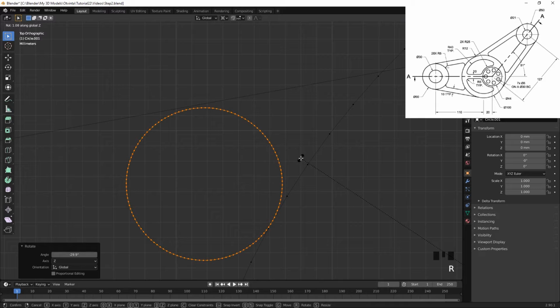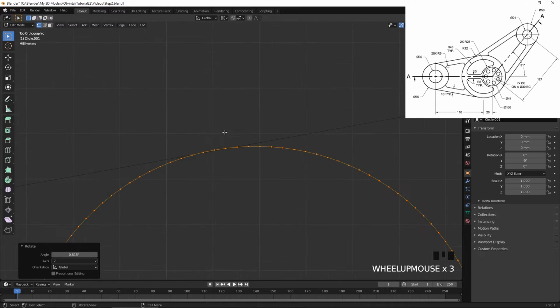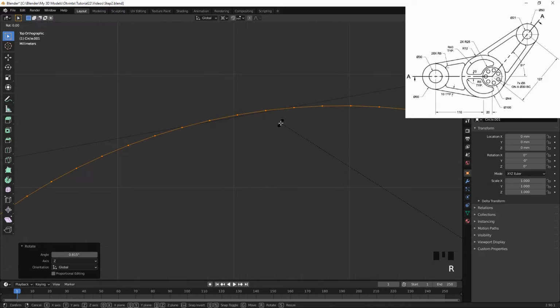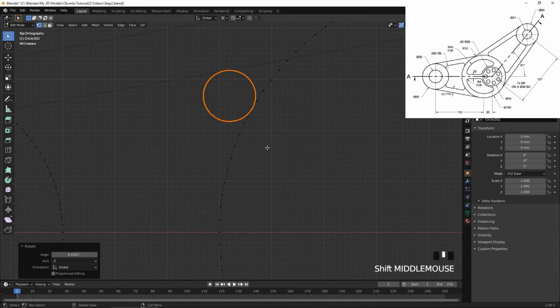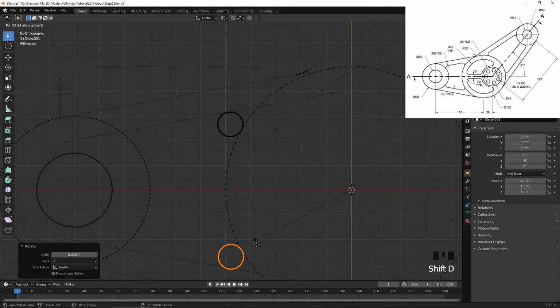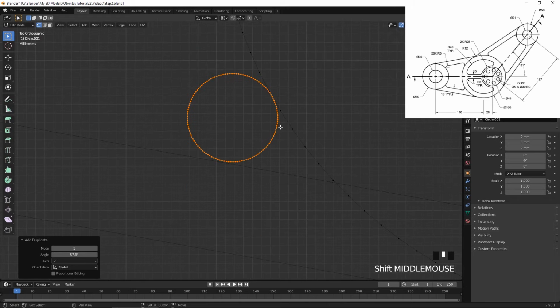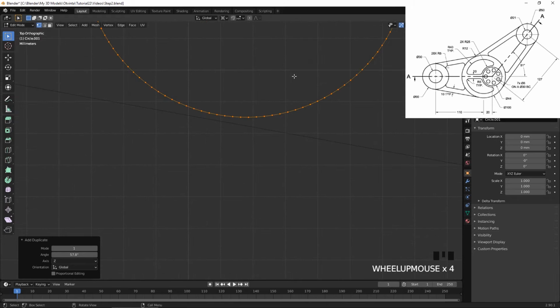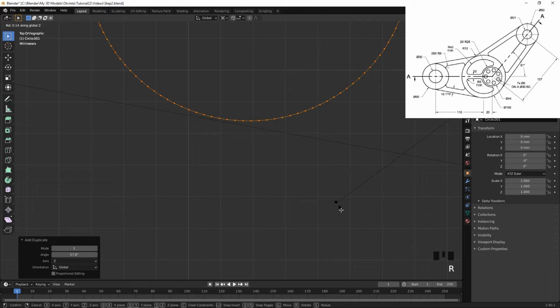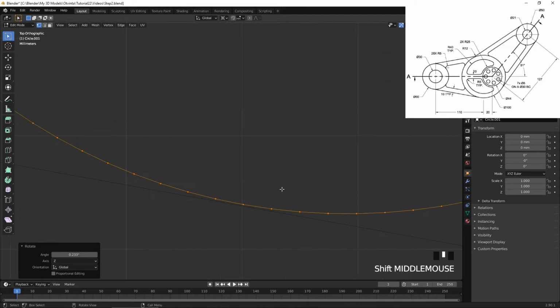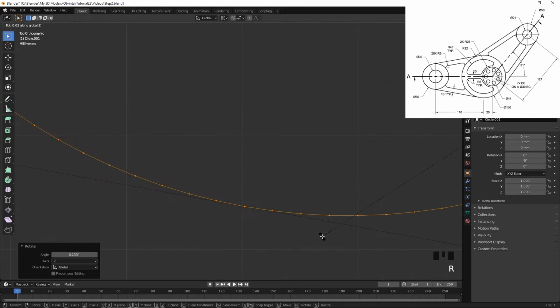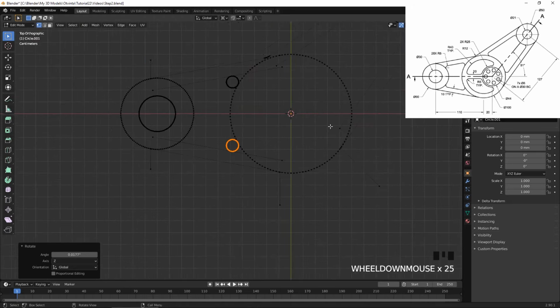Zoom in as much as possible. Make incremental adjustments as necessary. While rotating with the mouse, hold down the Shift key for better precision. Duplicate the circle, and rotate it until it touches the bottom edge. Continue until all 8 corner circles are modeled and positioned.